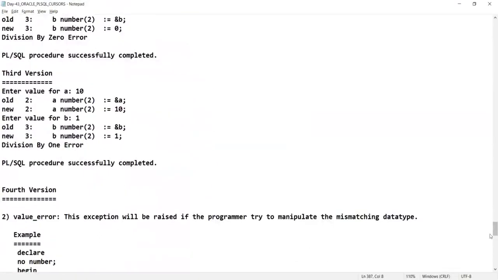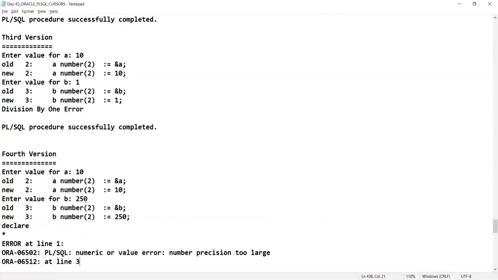This is nothing but an what? The fourth version, sir. Okay. This is nothing but an what? The fourth version. That's all.